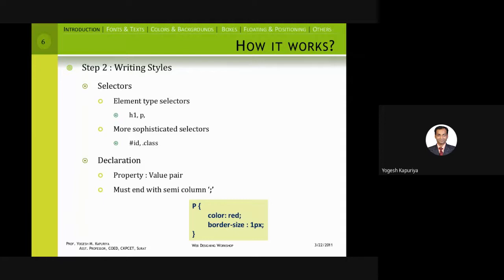So what do we mean by selectors? A selector is basically a mechanism by which you select on which element you want to apply a style. For example, a simple tag can be a selector, or a selector can be a hashtag or ID, or it can be a class or even a pseudo class. We will discuss what we mean by pseudo class. So these are the various types of selectors which are available.